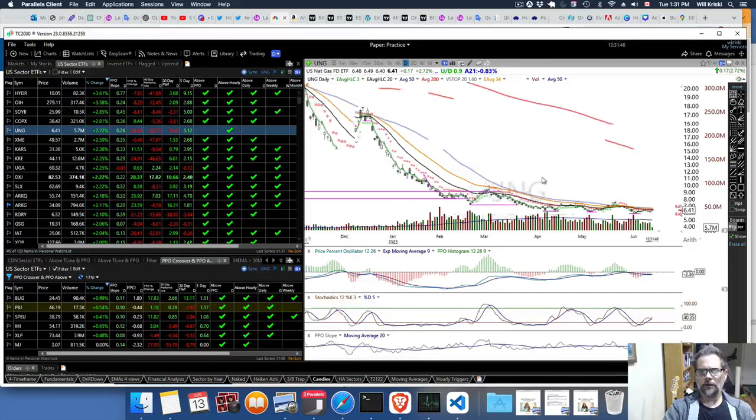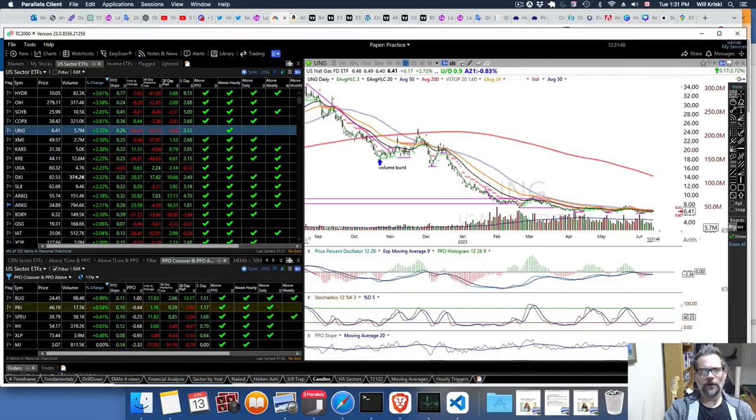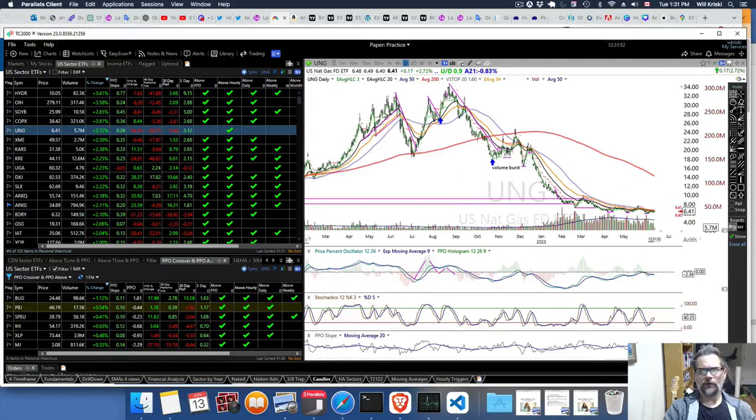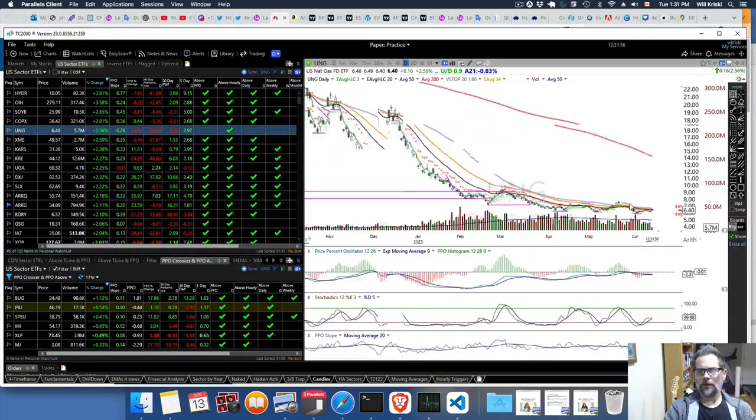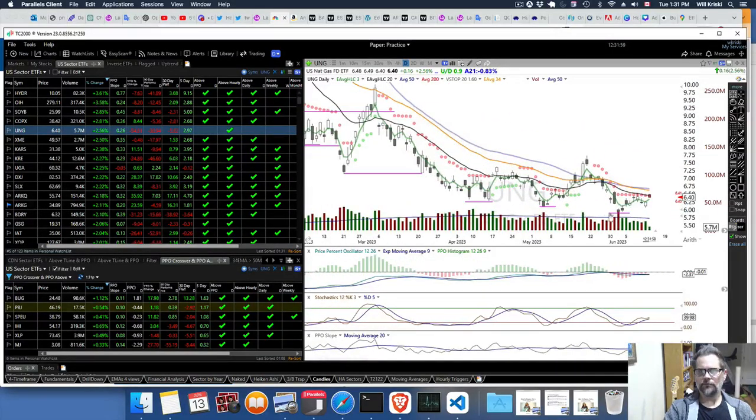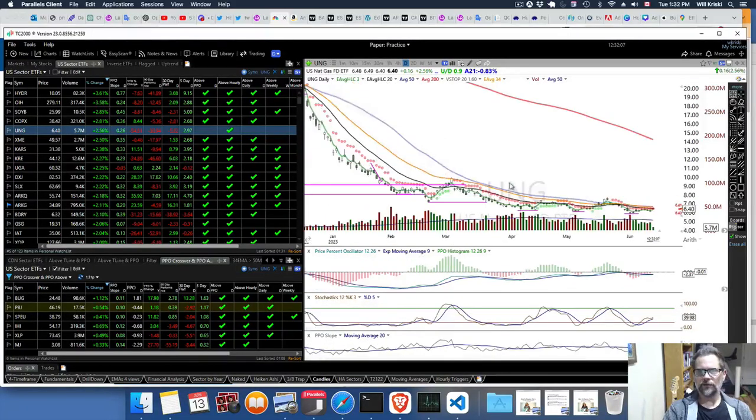UNG. Now this one, it's come down so much and it's flattened out quite a bit. So it's kind of ripe for a turnaround. You can see how much it's come down. Unbelievable. But it's at a pretty low point here. So you can wait until you see a bit of strength. But this thing looks like it's flattening out and probably will turn around at some point.